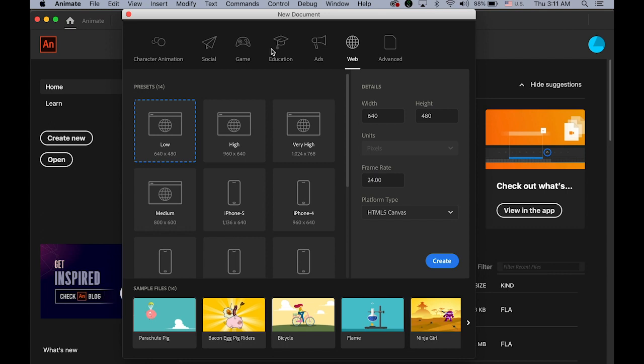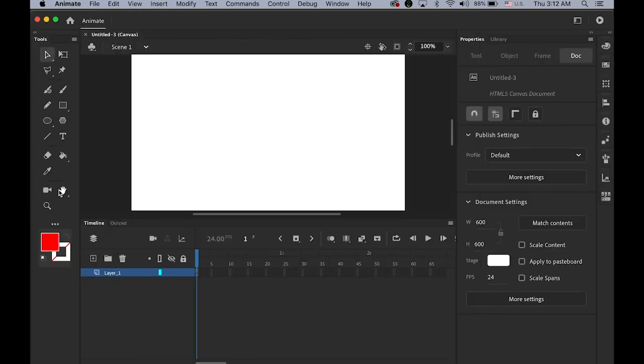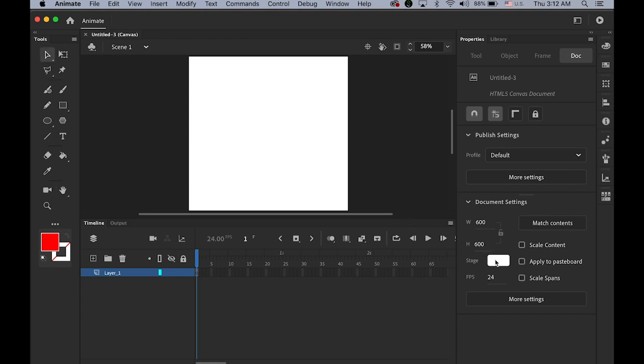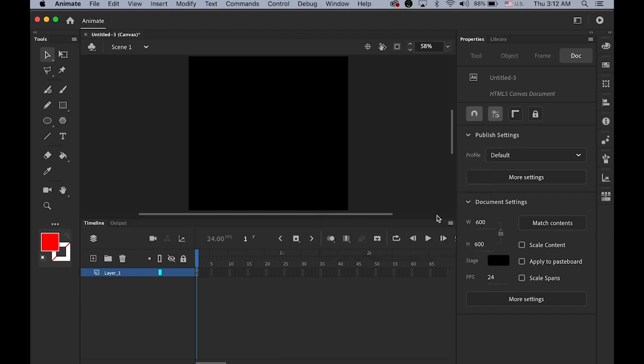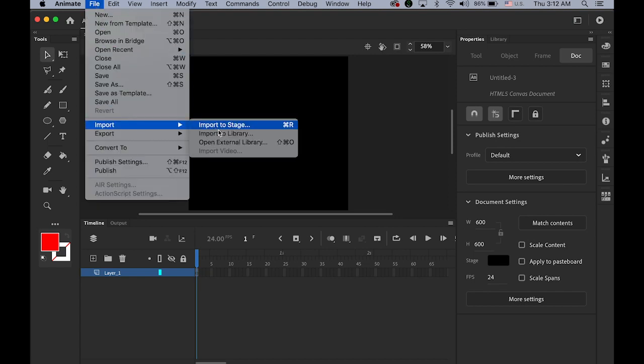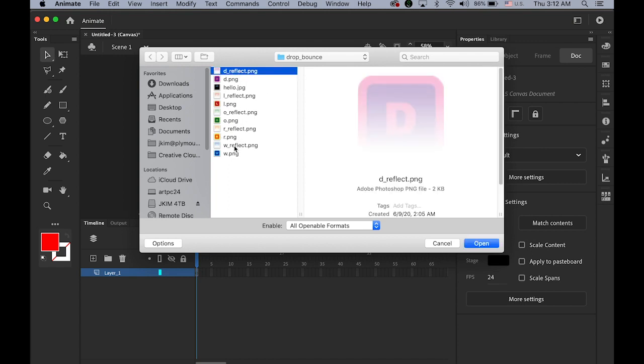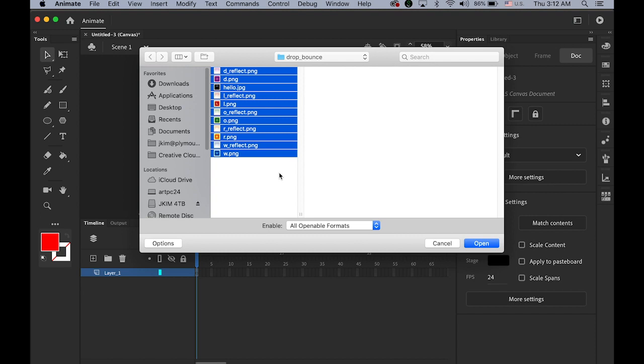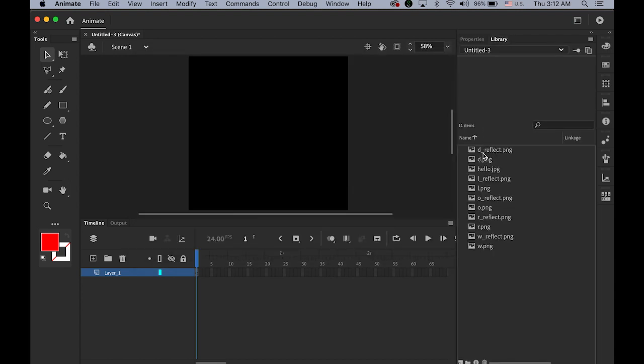Okay, so we're going to create the new Animate CC file, the size of 600 by 600 pixel, 24 frames, and then HTML5 canvas. Create. And then, please make sure your stage color is black. Okay, next thing is we're going to import all images. I made a link, so please make sure you download those images and go to File, Import to Library, and select all of them. So there are 5 letters, 5 reflections, and 1 hello. So 11 files. So open it to the library so you're going to see it.